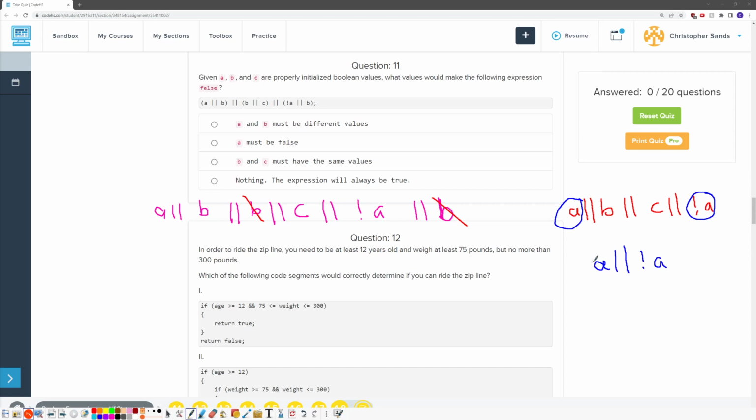Because if A is true, then not A is false, and this statement is still true. But if A is false, then not A is true, and this statement is still true. So this combination of A or not A will make this statement always true no matter what. All right, which means that our answer is this last one right over here.